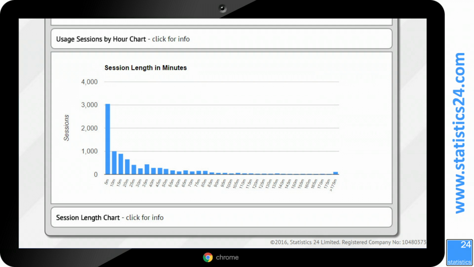The last graph shows session lengths. This can be a good indication of how many people aren't taking regular breaks, or again, the number of people who may have poor time management or a high workload.